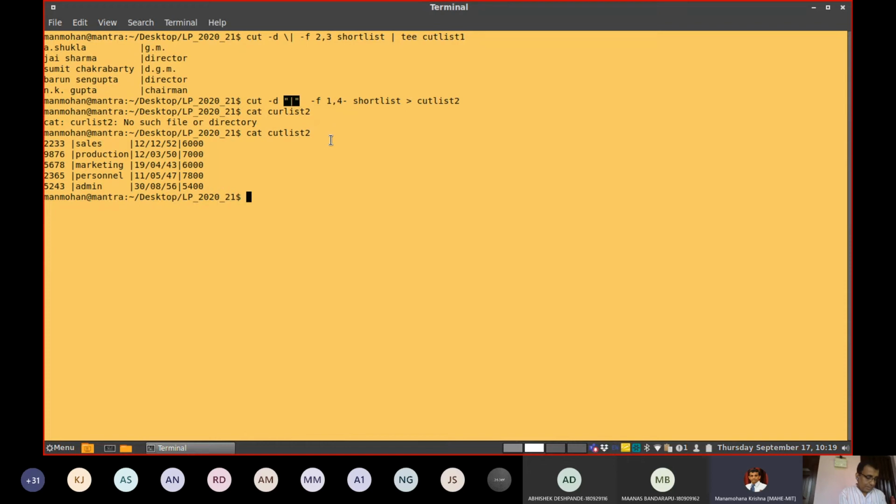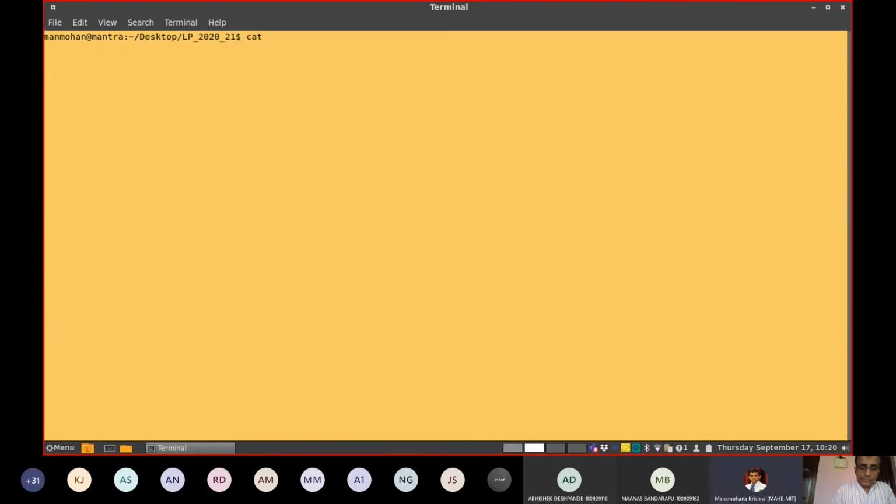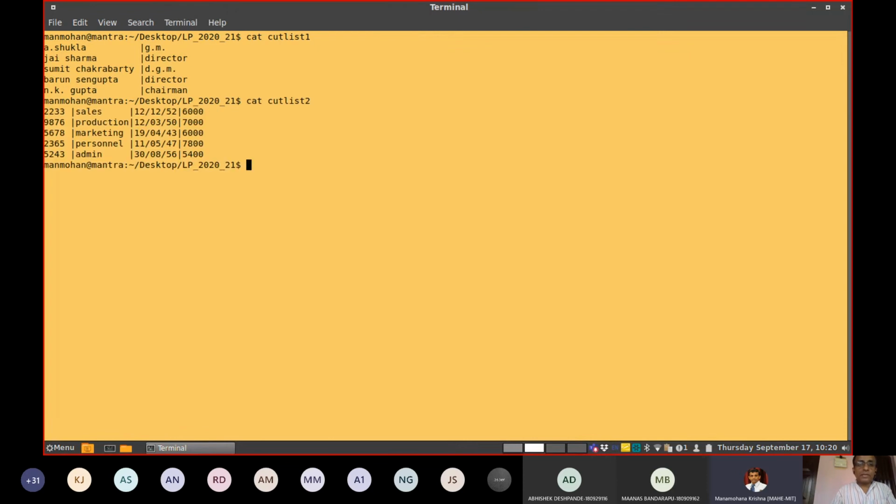In the previous example, cut was used to create two files, one called cut list 1 and the other cut list 2, containing two cutout portions of the same file. Using paste, you can fix them laterally. Say for example, now look into them one by one. With the cat command, I'll try to print cut list 1. This is the cut list 1 file. Similarly, cut list 2 is this. These are the two files given here.